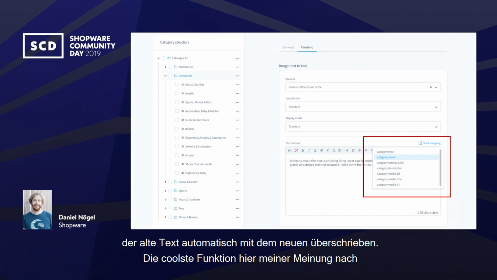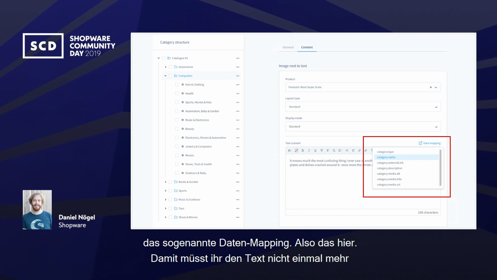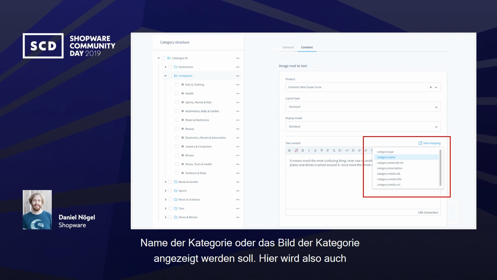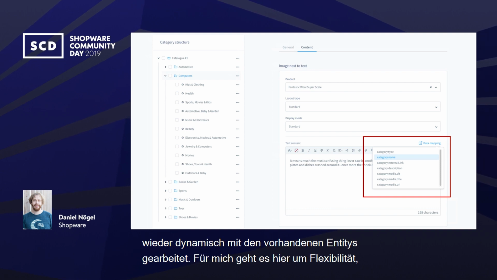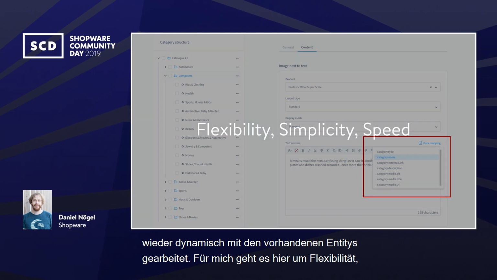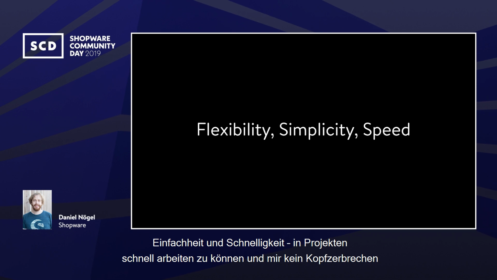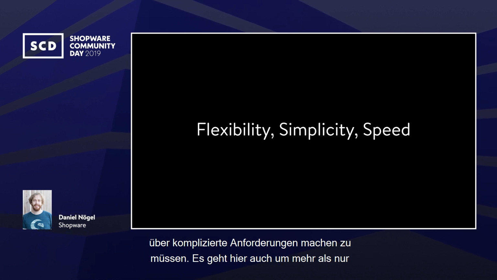And the coolest feature here is, I think, the so-called data mapping, so that's the thing here. So you don't even need to type in the text by yourself. You can tell it, in the context of the current category, please show the name of the category or show the image of the category. So it's able to work with the entities it's having in a dynamic way again. So for me, this is all about flexibility, simplicity, and speed. Being fast in projects and don't have headaches for all the complicated things.